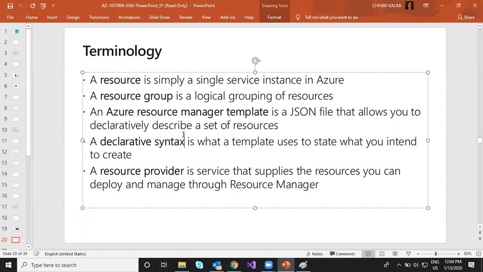So that is yet another way of deploying resources, right? You're not using PowerShell, you're not using CLI, you are not using the portal, but you are writing your code in JSON format and you can deploy as many resources as you want. This will be a very good option for automation and for creating resources in bulk.